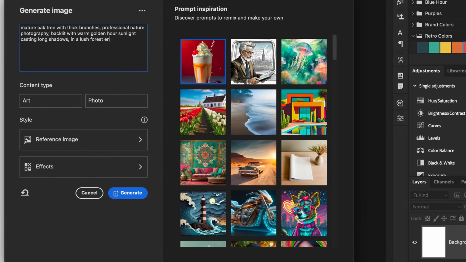Fourth, to add context, we need to help the AI understand the setting, such as in a lush forest environment with dappled light filtering through the leaves. Finally, we need to add any technical details about our image, so I'll add sharp focus with highly detailed bark texture to finish off my prompt.